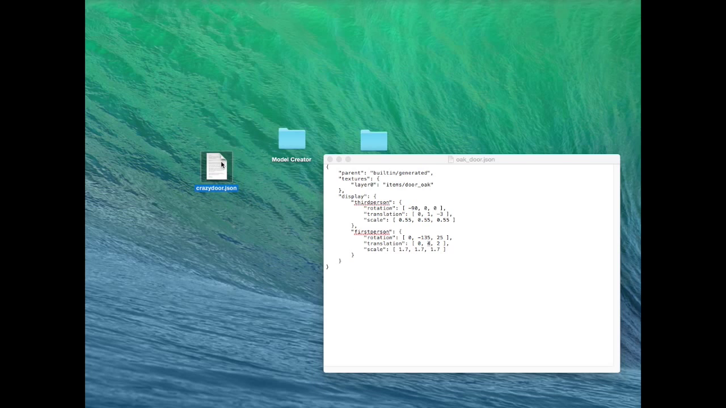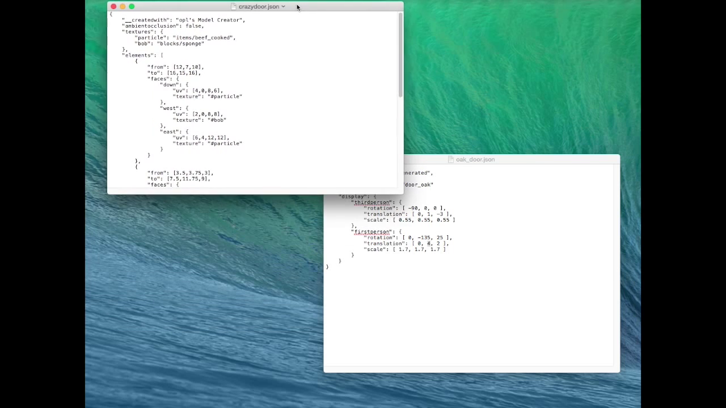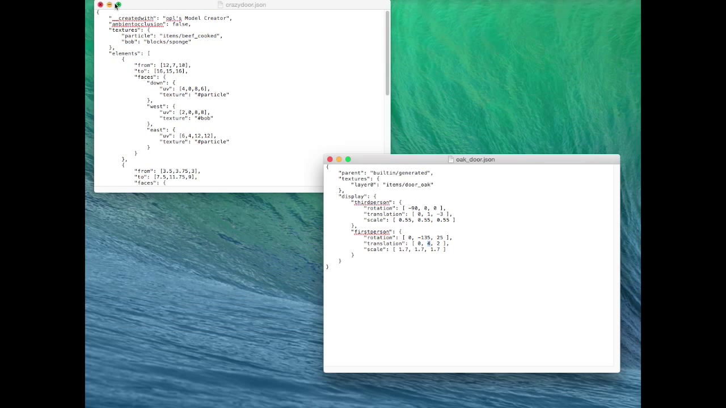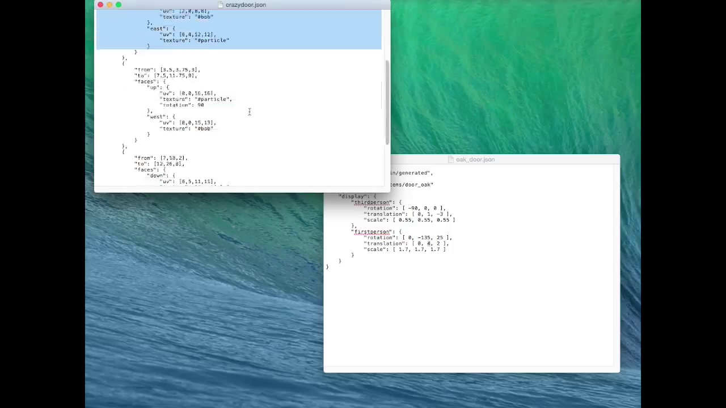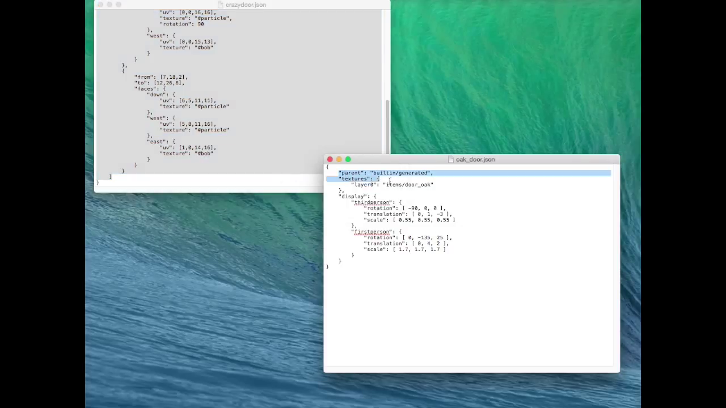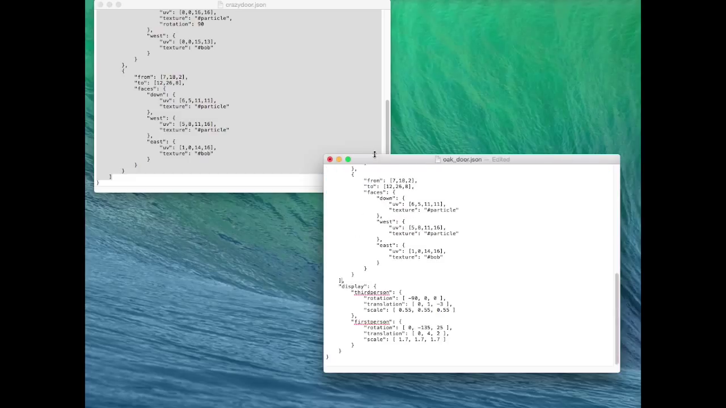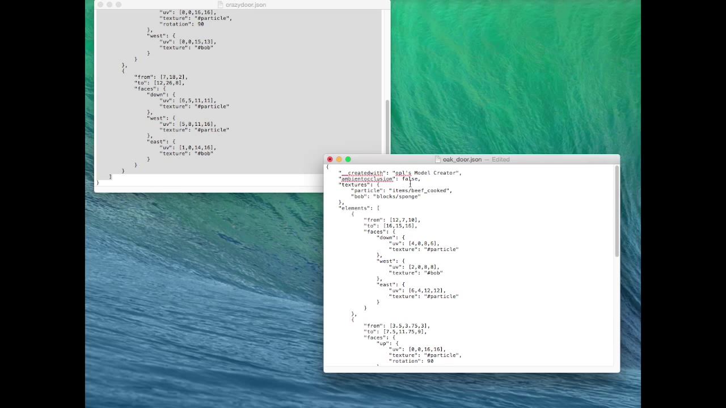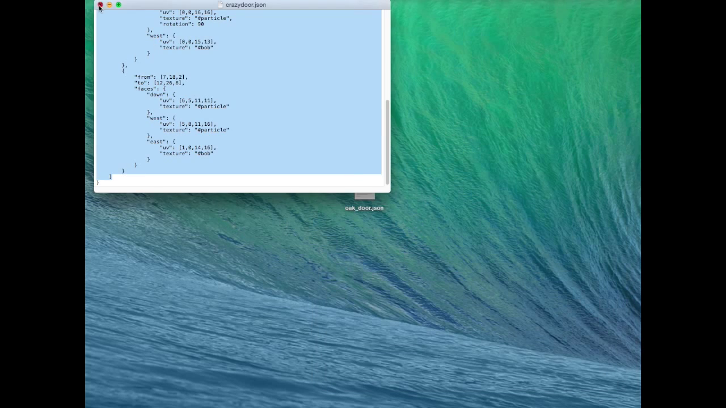So let's open Crazy Door. This is your model, and you want to put it here. So this block model, you need to pick up everything here from created with OPL's model creator. That's not necessary, but you know, credit to the model creator. And all the way down to this hard bracket, not this weird curly bracket, okay? This hard bracket. You copy that and you replace parent and textures. And leave that comma there. That's very important. And there you have it. Here's your model. You save, close.